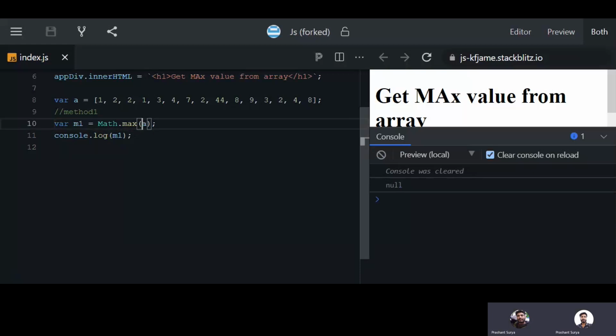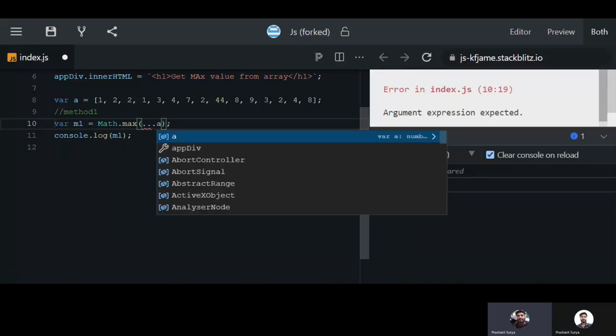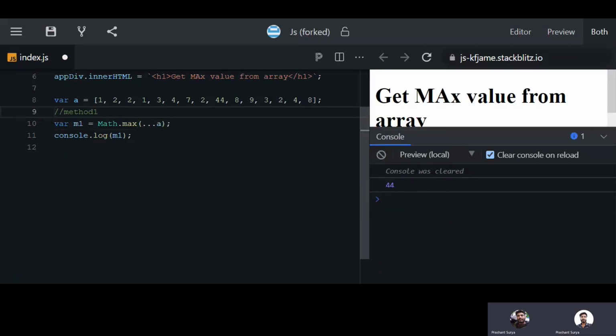So for that, we will use the spread operator here. If you use the spread operator, you will get the maximum from the array. So this is the shortest way to get the maximum from the array. Okay, so this is method 1. Now we will discuss method 2.